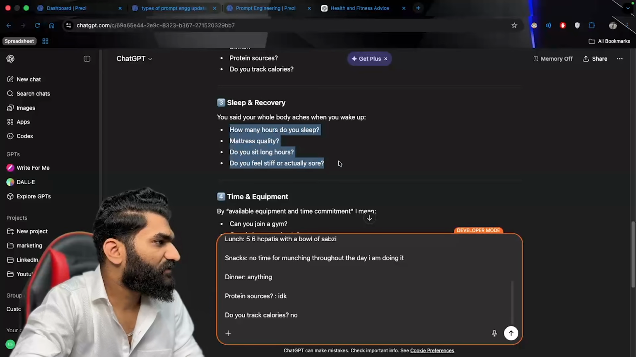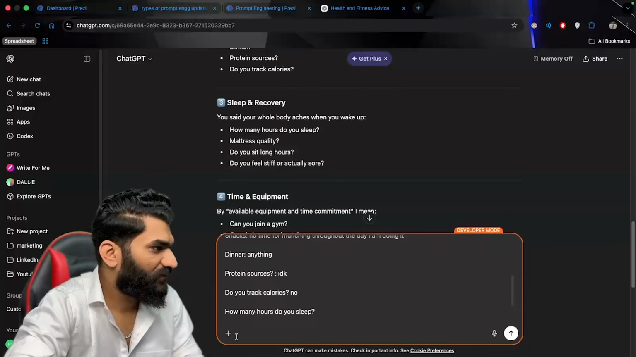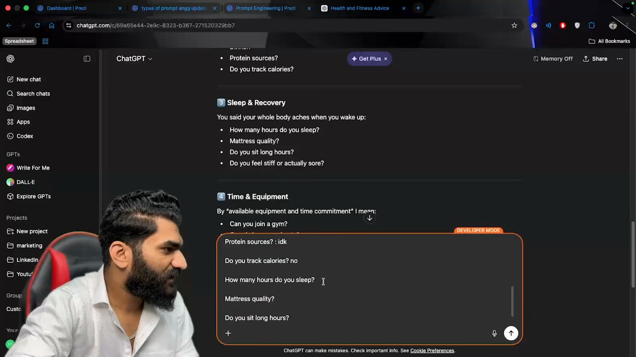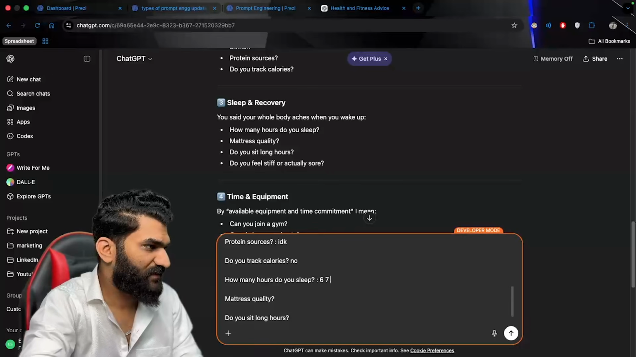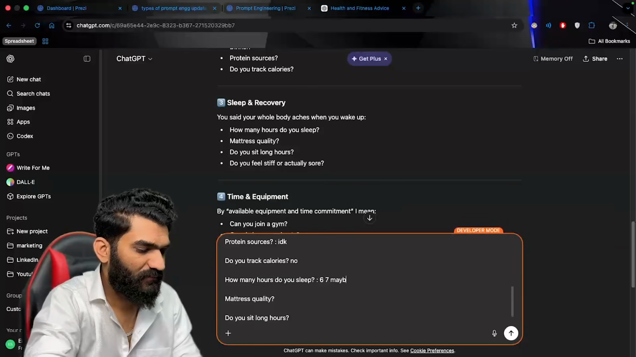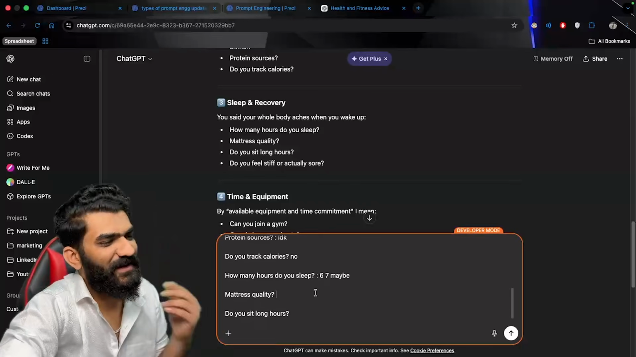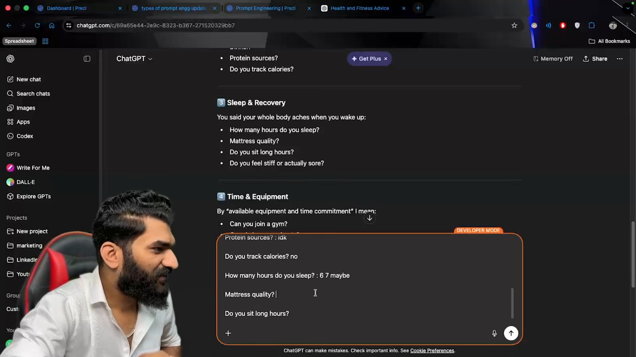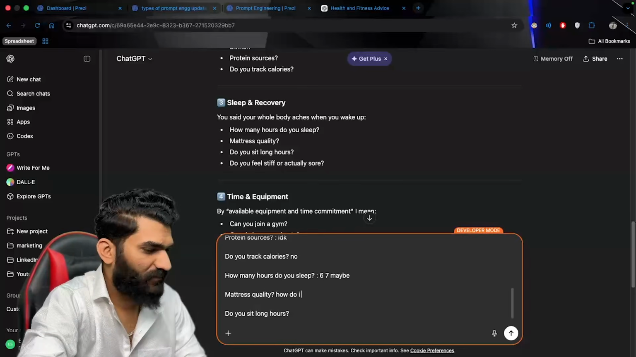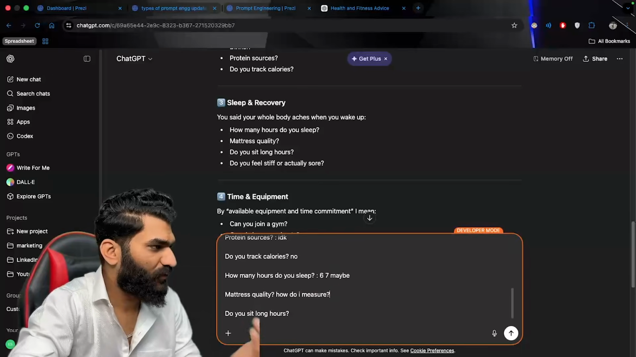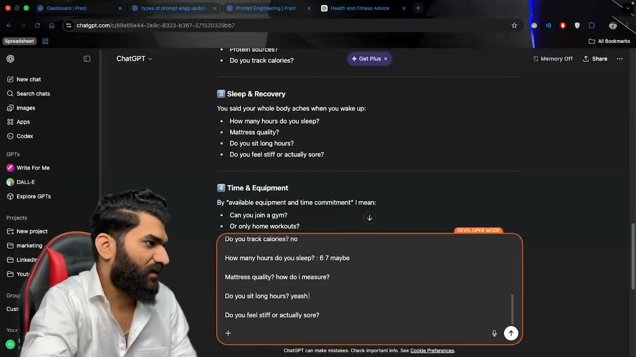How much hours do you sleep? Baba, ये तो... how much hours do you sleep? I don't know. 6 7 maybe. Mattress quality. अरे mattress quality का क्या करेगा बे जान के? Mattress quality how do I measure? How do I measure this? I don't know.